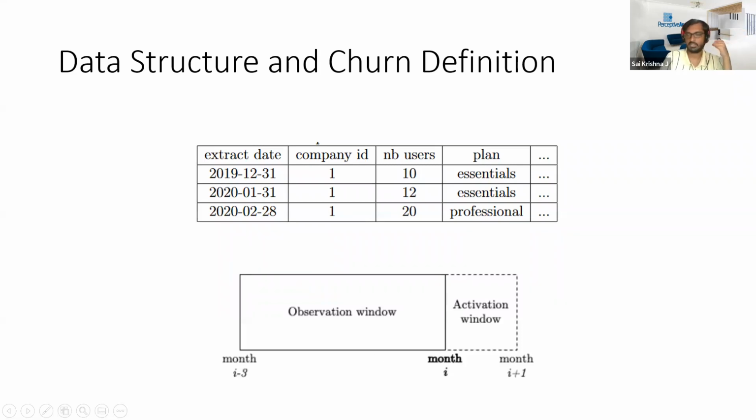So if the customer has churned, we put a value of 1. If the customer has not churned, then we put a value of 0. When we say 1 or 0, what we mean is the customer is likely to churn during this activation window, that is current month to the next 1 month. So in the upcoming month, if the customer is likely to churn, then we put the 1 or 0 value in the corresponding column for the month I. Okay. So this is how they define the churn and structure the data. Any questions?